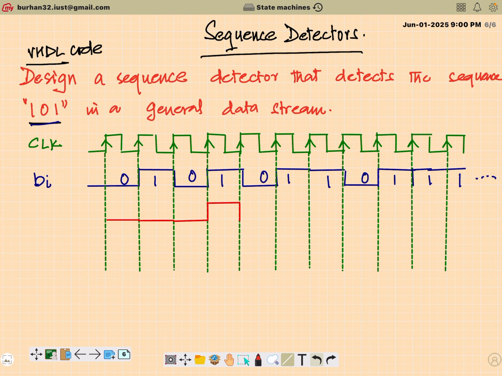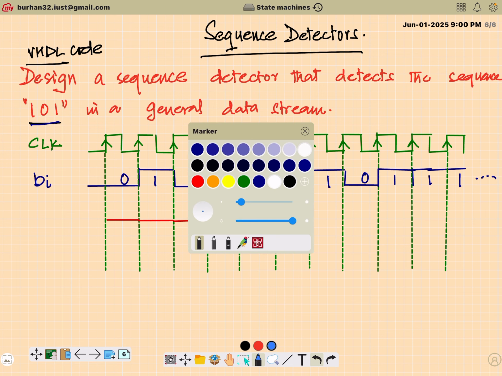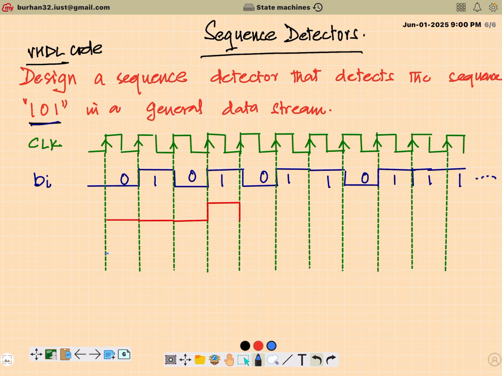Once you have detected all the 3 bits of the sequence, then in the next clock cycle your output should go high. Something like this. If I draw it alternately here, that would mean this kind of behavior: it is 0, first bit detected, second bit detected, third bit detected, then afterwards the output goes high. But as of now, we'll be designing it in this sense. As soon as the third bit is detected, in the same clock cycle the output will go high for exactly 1 clock cycle.